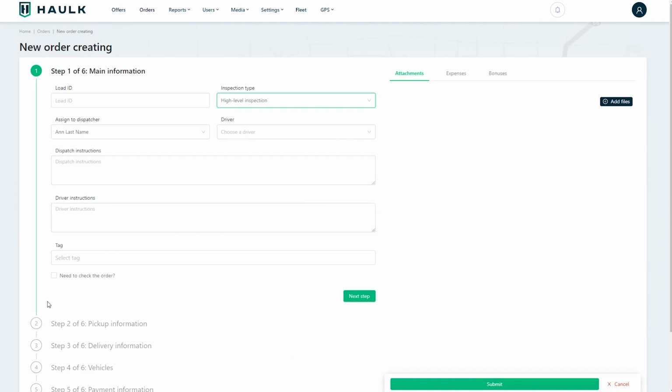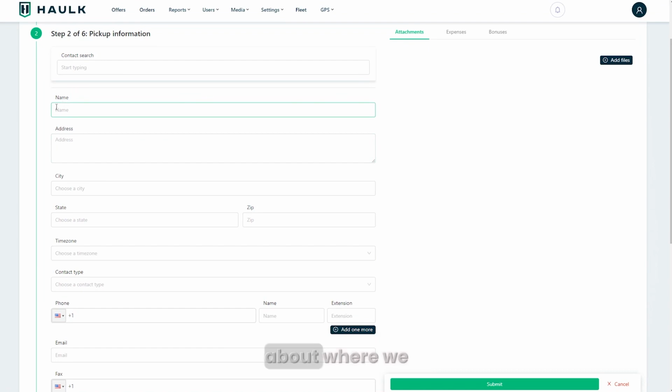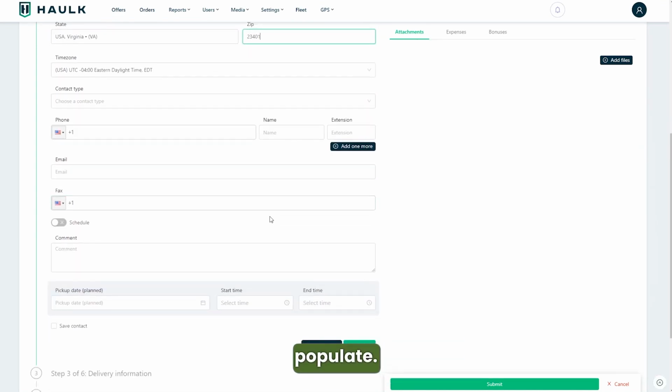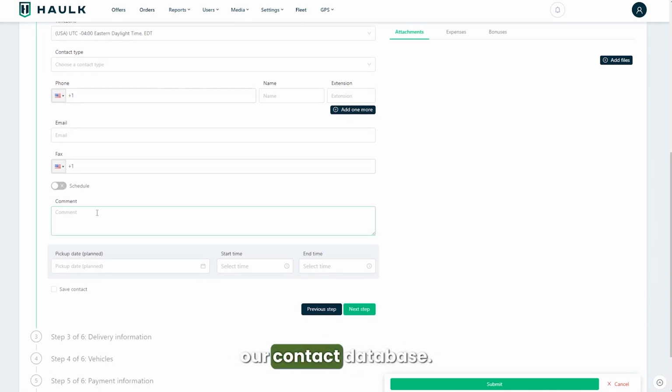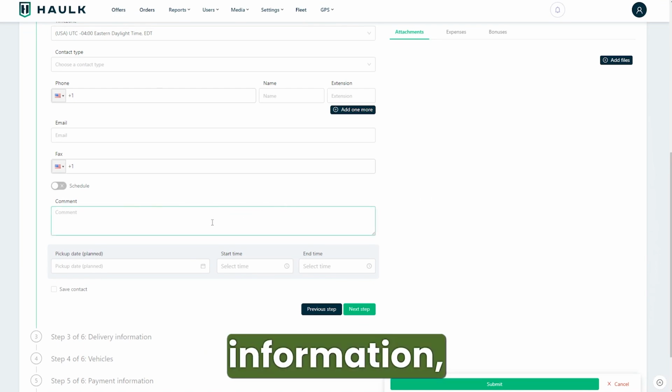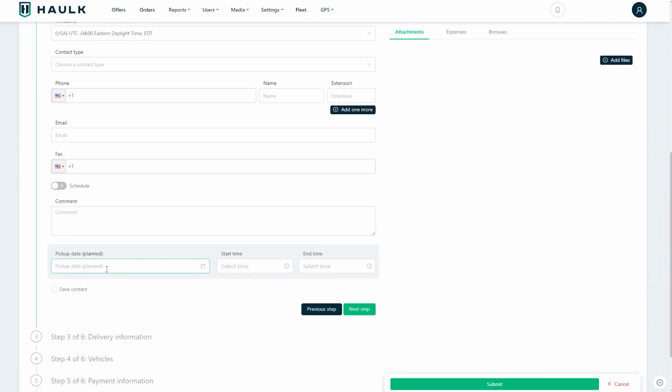Next step. We're filling in the information about where we need to come and pick up the shipment. Name of company, address. We can enter a specific zip code, select from a list, and have those fields automatically populate. We can also, if we have a company that we're working with that has already been stored in our contact database, search to find that company and select it. And these are all the fields that are filled in by company. They automatically fill in the contact information, addresses, emails, etc.